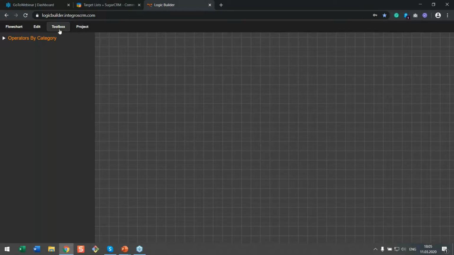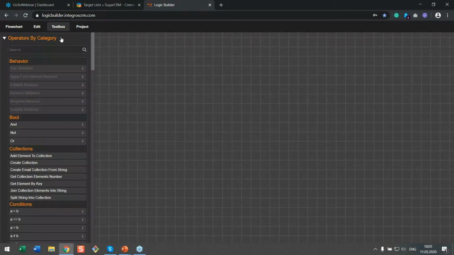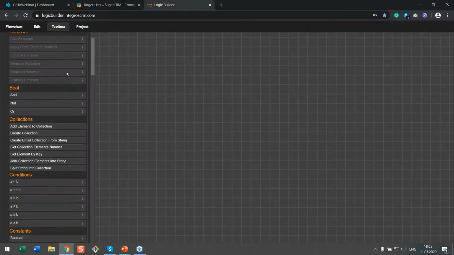And right now, I'm going to configure moving a lead between target lists based on criteria. For this, in the toolbox section, I'm going to use different operators, which perform small functions. We need to start from something, so it's needed to define a trigger for when our logic should fire.